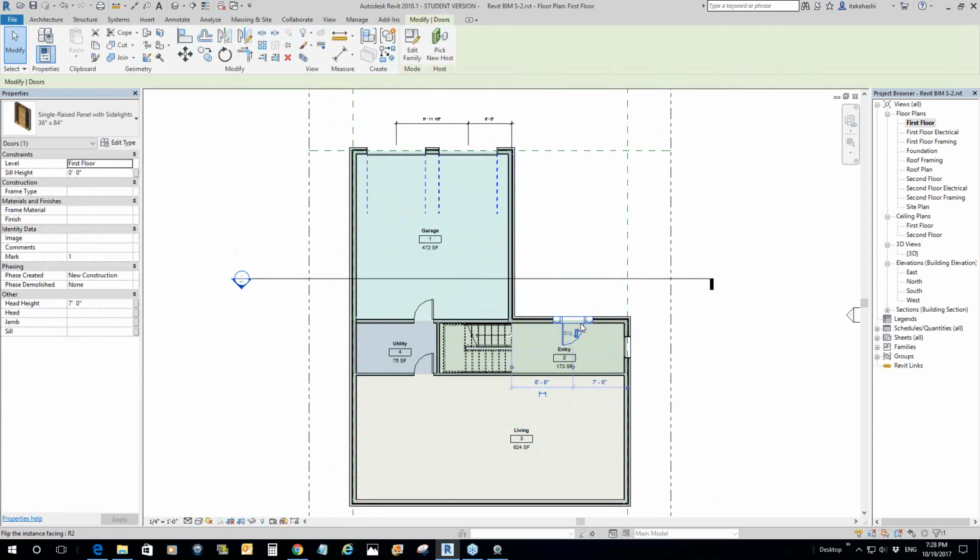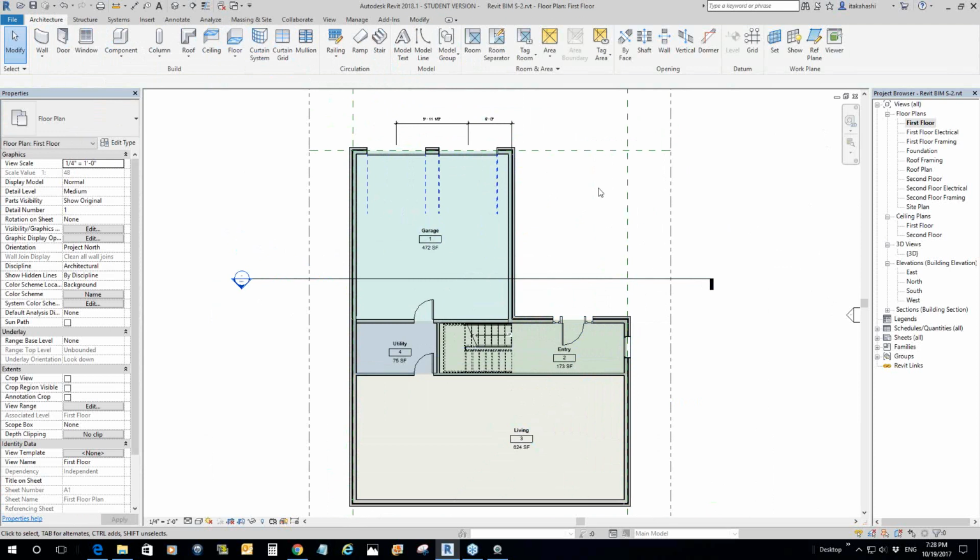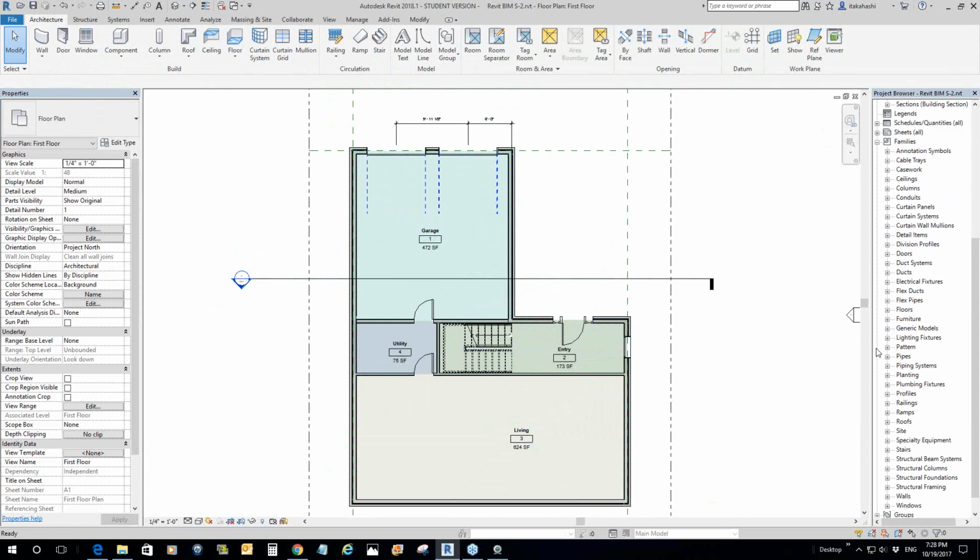This is a door. So now, what kind of organization do we have for this system? If you go to family, let me move on to the project browser. Within the project browser, you can see families. Now, I click families and they expanded. All these are the families we already have inside this project.